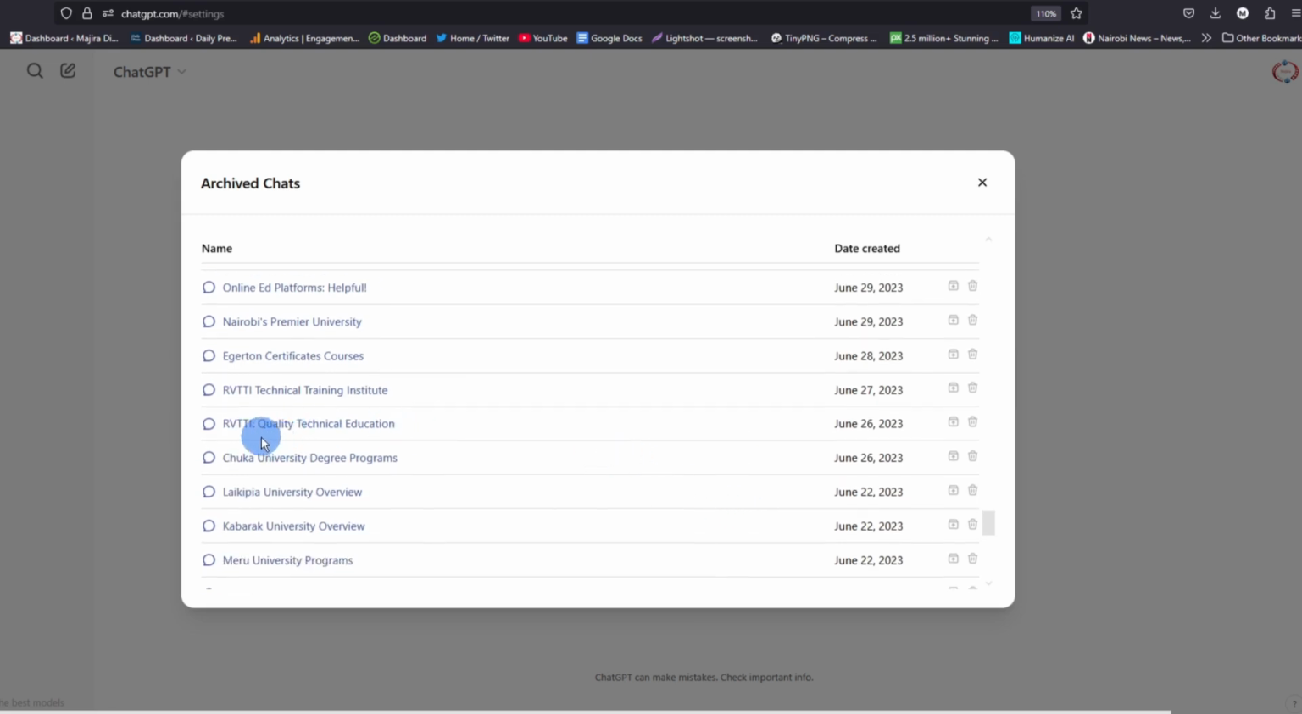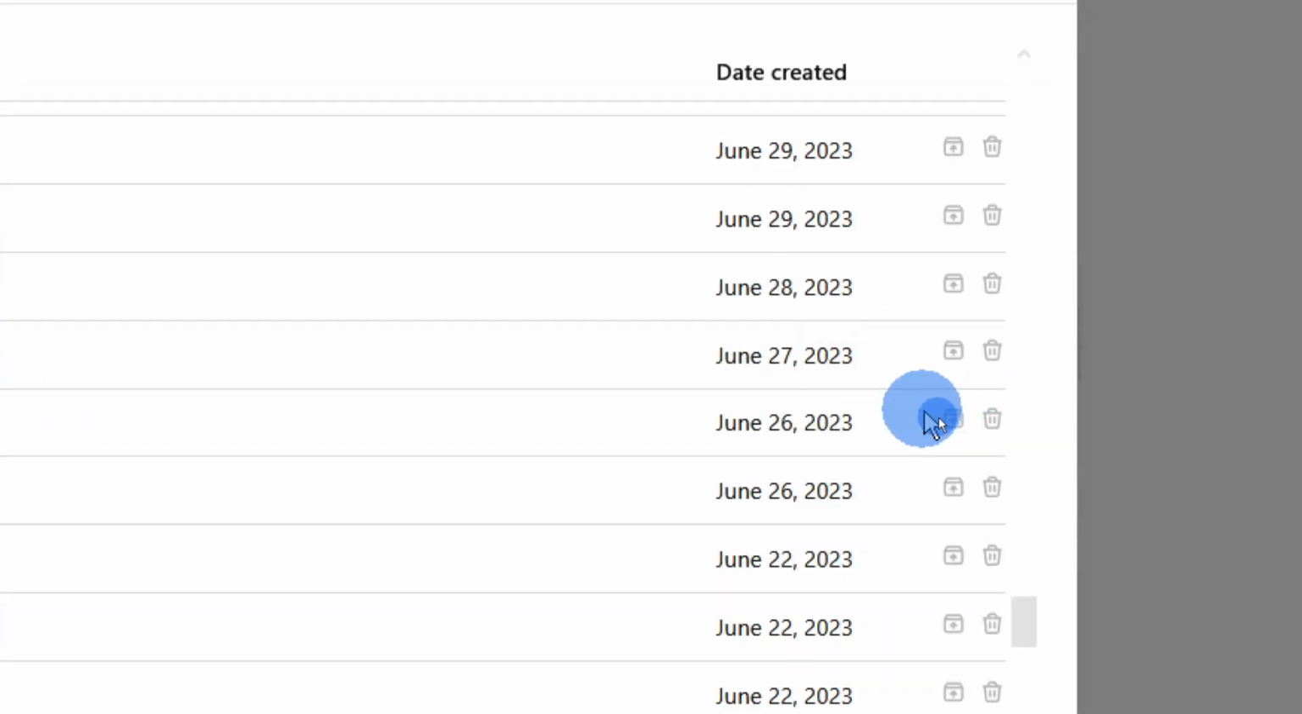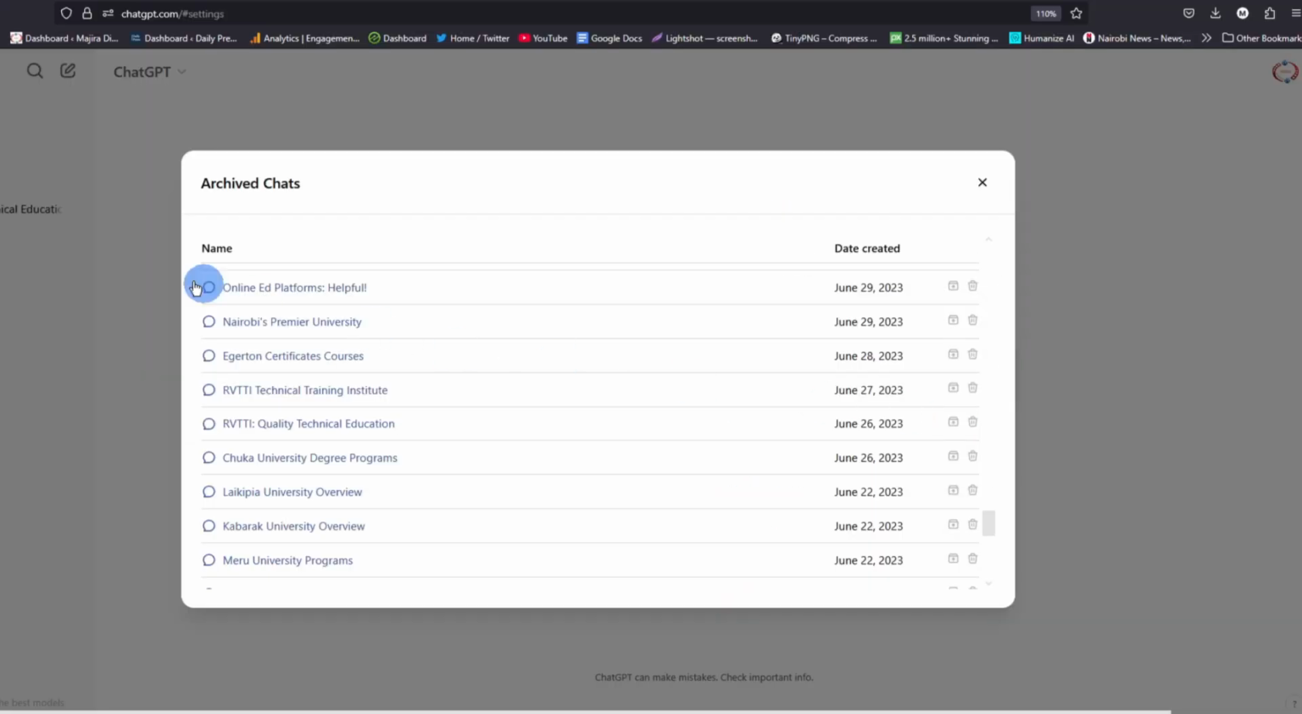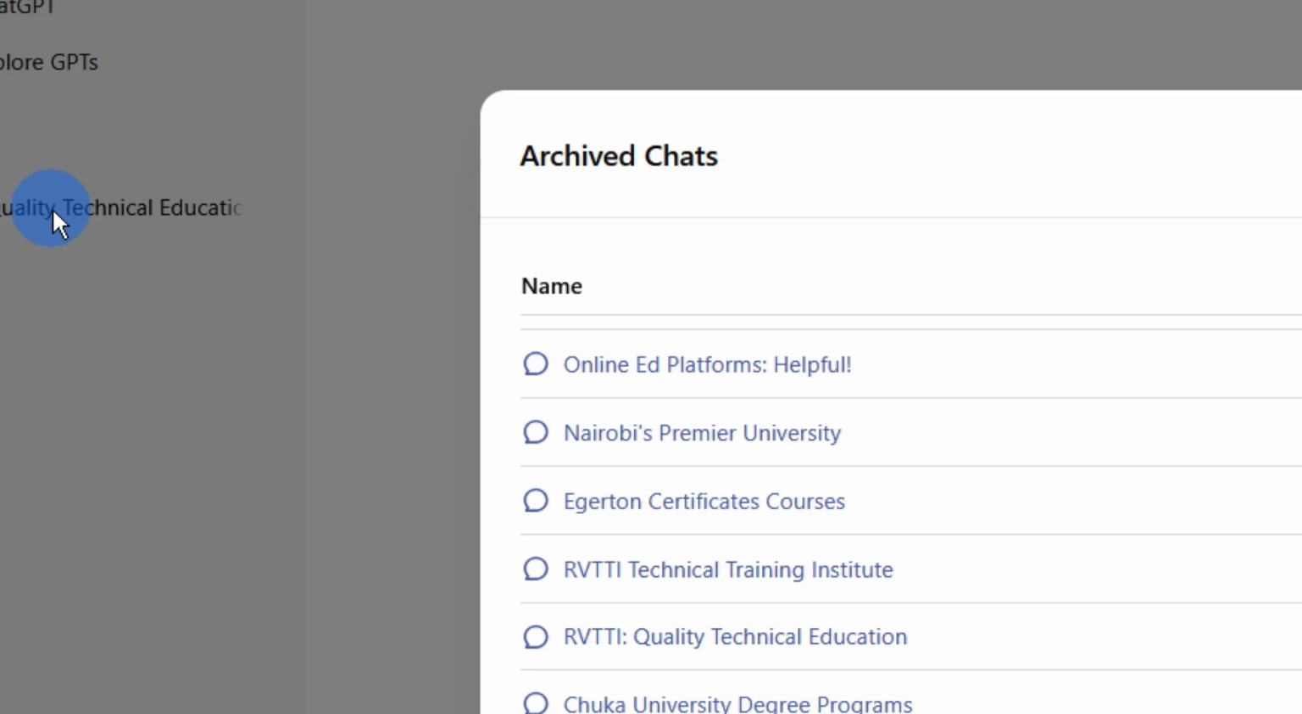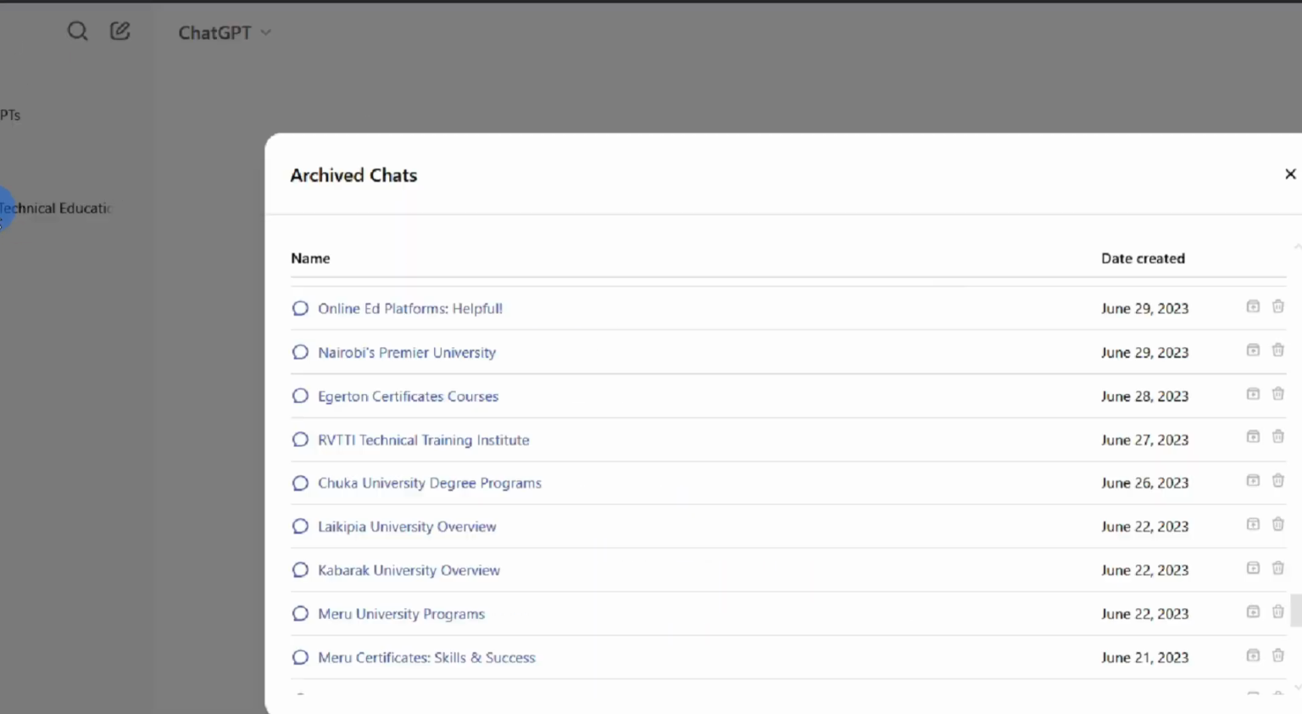For instance, we want to unarchive this, and once you have identified it, you can unarchive it by just tapping on this button here next to delete, and then tap on it to retrieve it. And as you can see, immediately the chart has been restored.